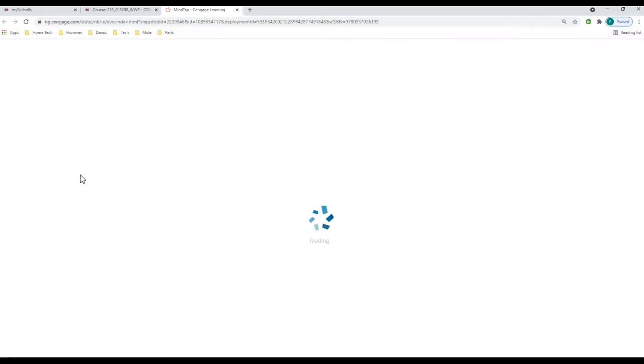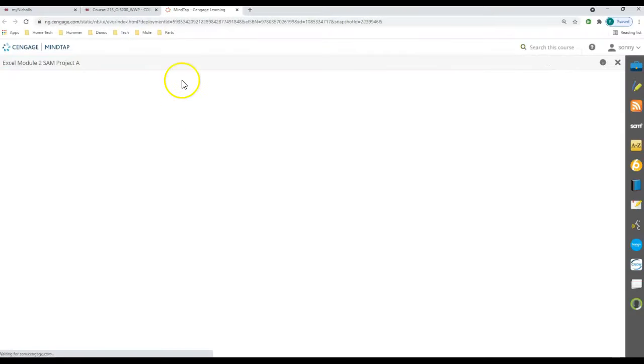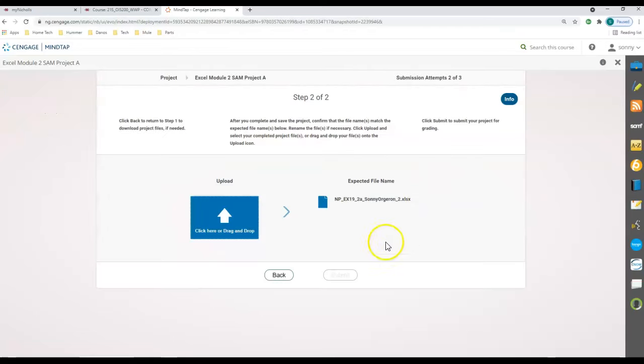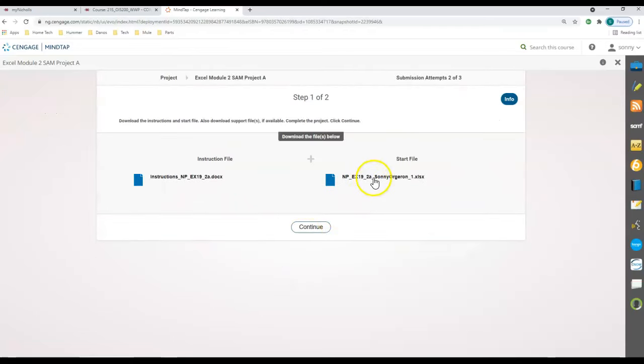Should bring up Cengage. Select Start. And I'm going to download the start file, and I already have the instruction file open on a separate screen.